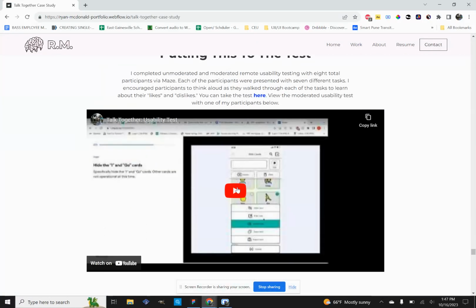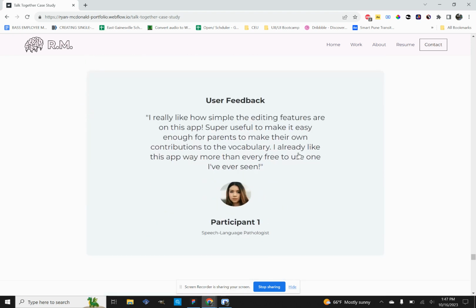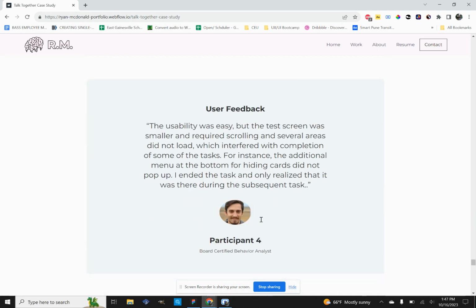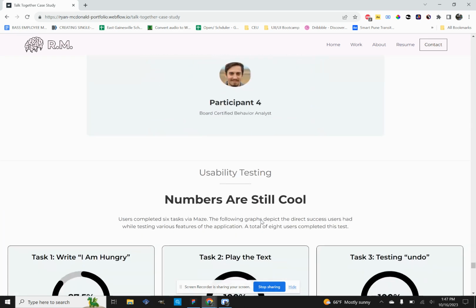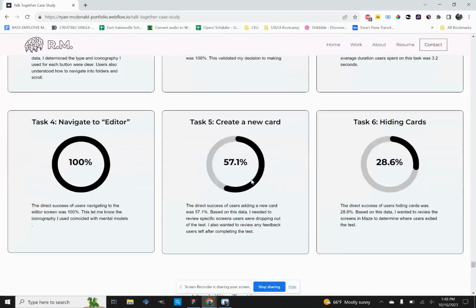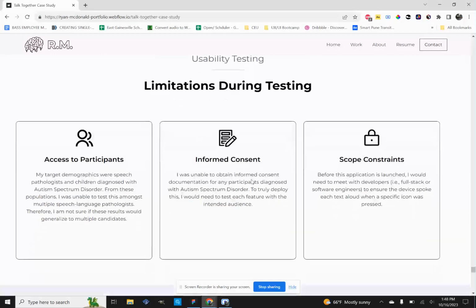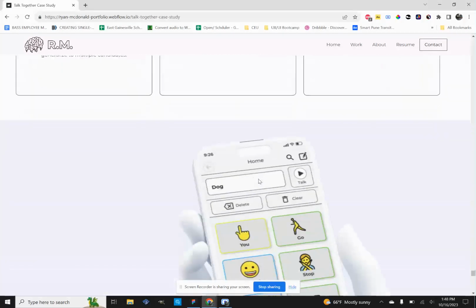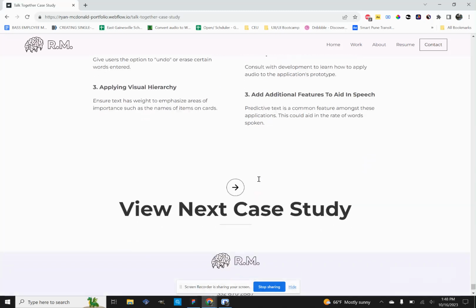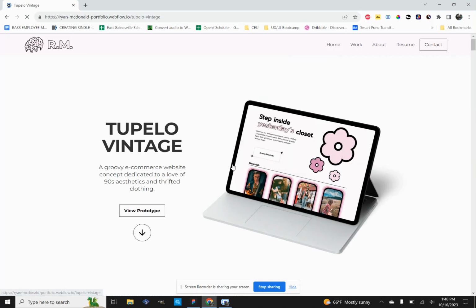and some testing. Here you can watch some of my moderated remote usability testing, some feedback that I received from some of the participants, and then a bunch of data from the usability test, some limitations that I had during testing, and then moving forward, and then moving on to the next case study.